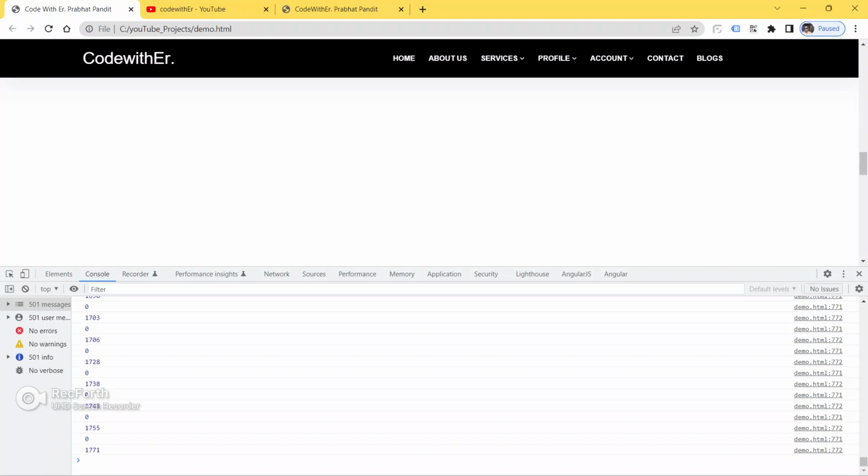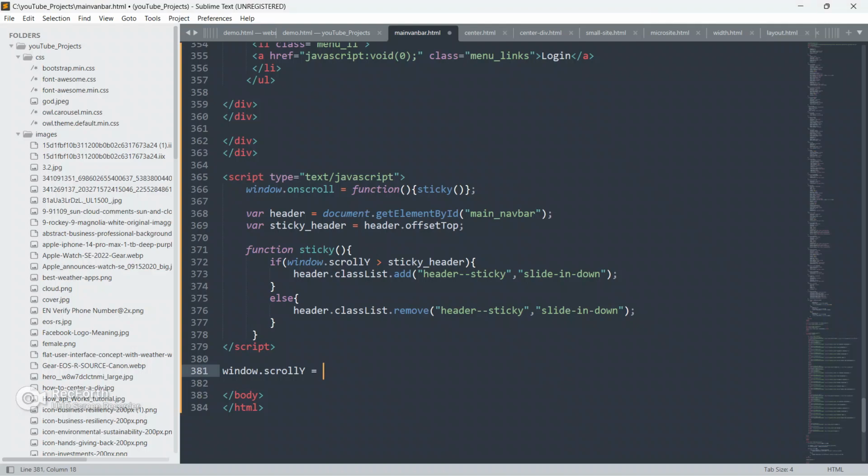Again I am scrolling down, the number keeps increasing, it will keep increasing. It will stop once I reach the bottom of the page. Okay, once I reach the bottom of the page, it has stopped. It is not increasing now.